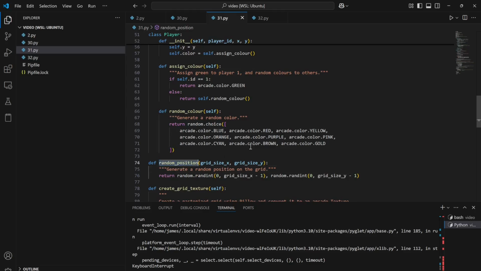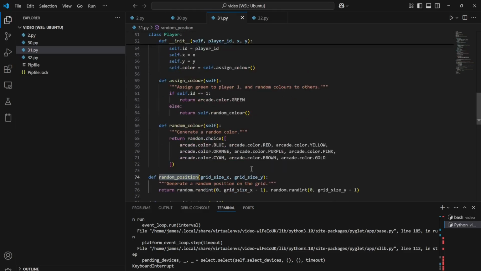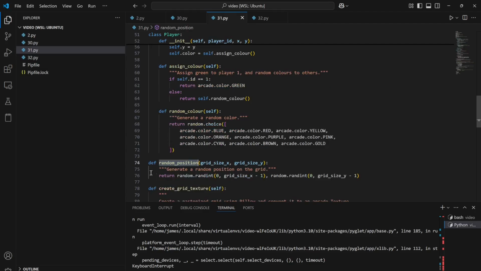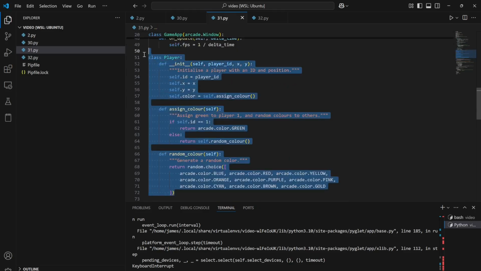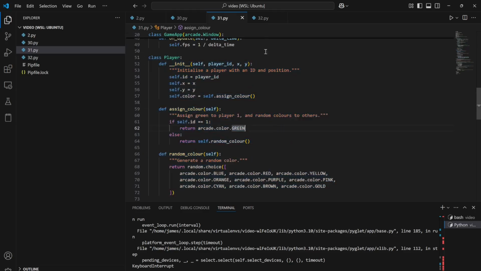So if we go to where random position is being used, which it isn't yet, but when it is, you'll see that we're returning two numbers. One for the X position of the player and one for the Y. Okay, so that's clear. That's what random position is there for. It's not being used yet, but it's being shown here. And again, just to reiterate, we've now completed the necessary pieces for the player class definition.